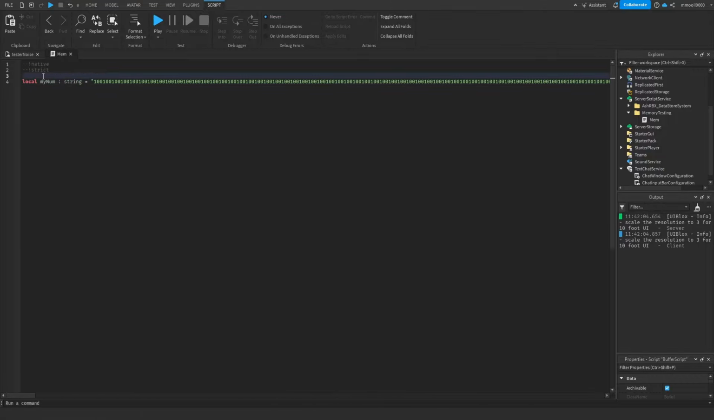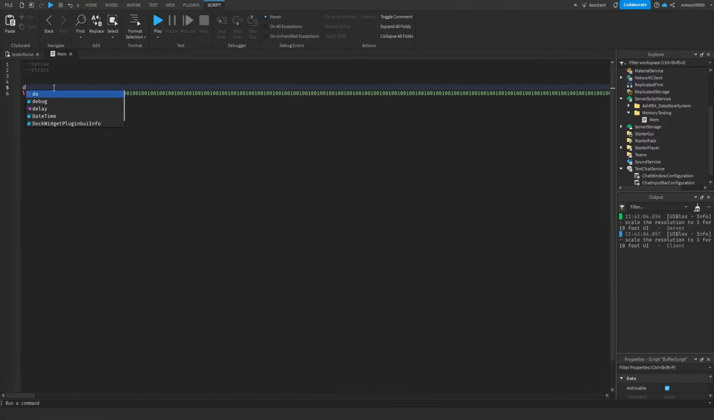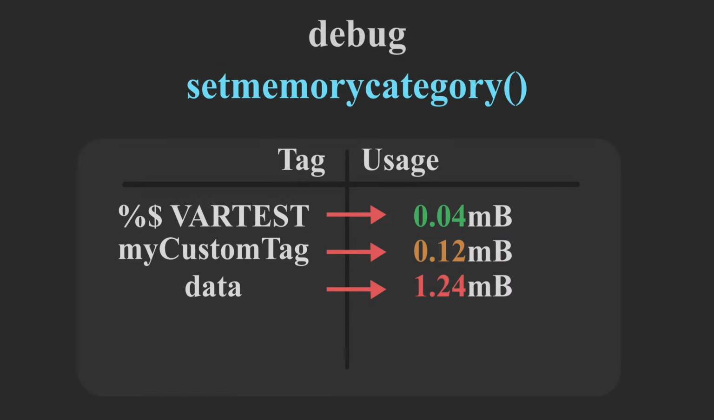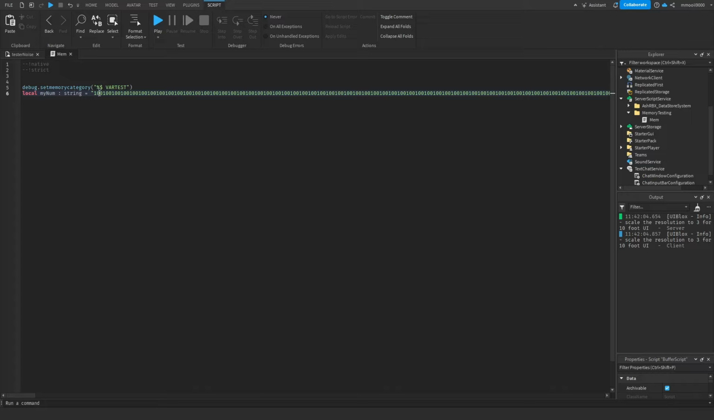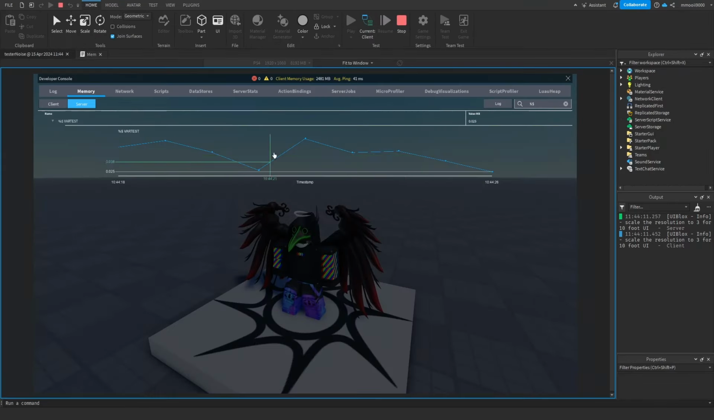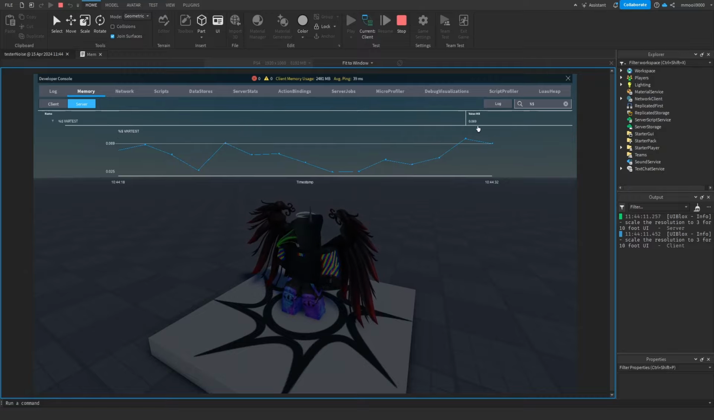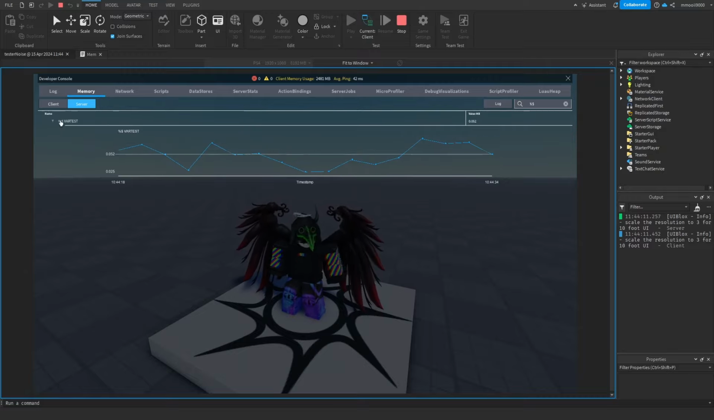Another thing that Roblox added recently is a debug method called set memory category, and what this does is it allows you to categorize your memory in the memory tabs. I like this little indicator at the start so I can filter out the label. You can name this whatever you want, but I like to filter it out in the memory tab. So every frame, it's just going to add on more of the string. Okay, so now you can see the memory is actually fluctuating around a bit. It's going to keep increasing while we add more to the variable.